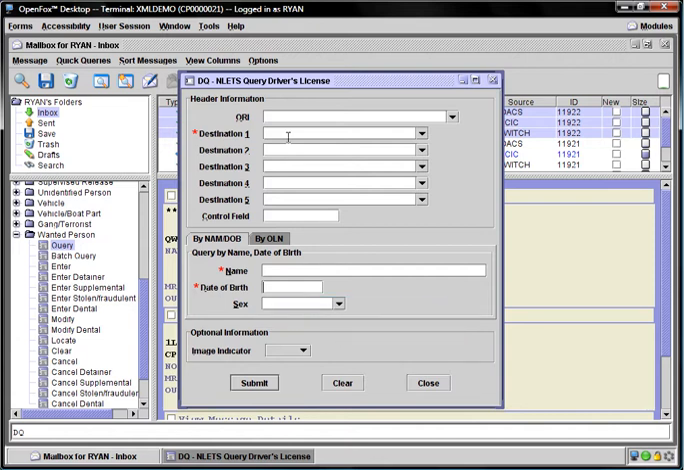I will now show an example of filling out the DQ form. I want to send this query to Illinois, so I enter IL into the Destination 1 field. I hold down the Alt key on my keyboard and press N to jump to the name field. In the name field, I type the name test, test.